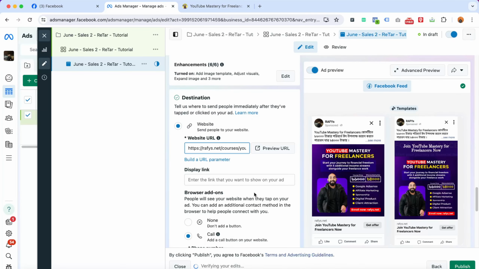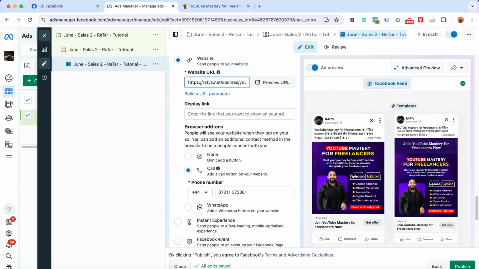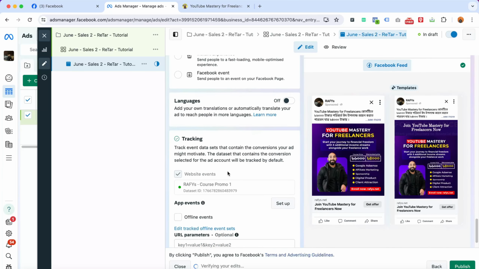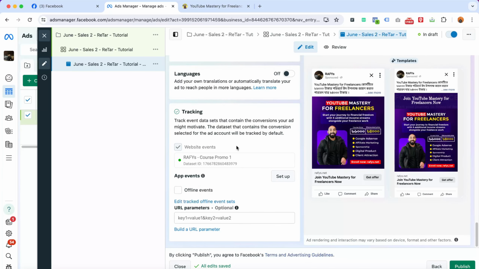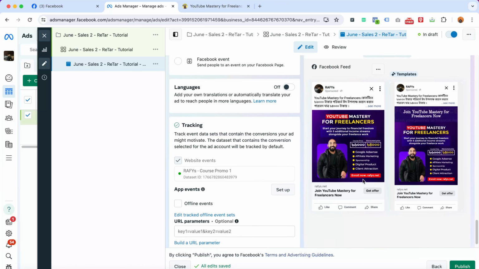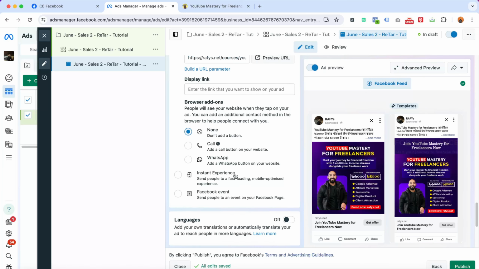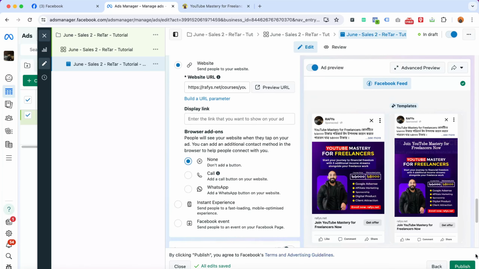And after that, I'm going to scroll a bit down. We're not going to add any browser add-ons, so I'm going to click on none. And after that, let's go a little bit down. All looks good. The tracking code looks good. It just came up from the previous stage, and here we go. And after that, we are basically done. We have everything that we needed, and now it's time to publish the ad. So let's click on publish.